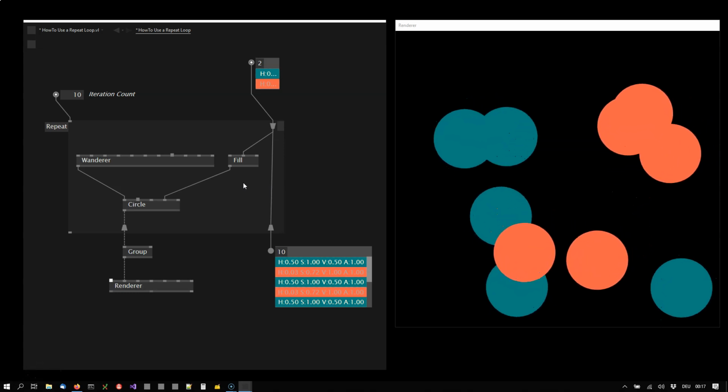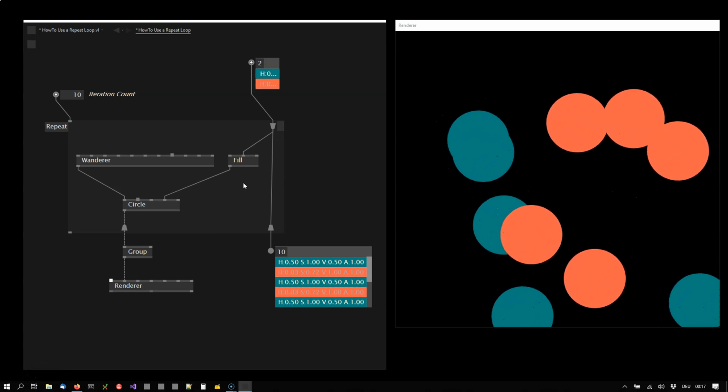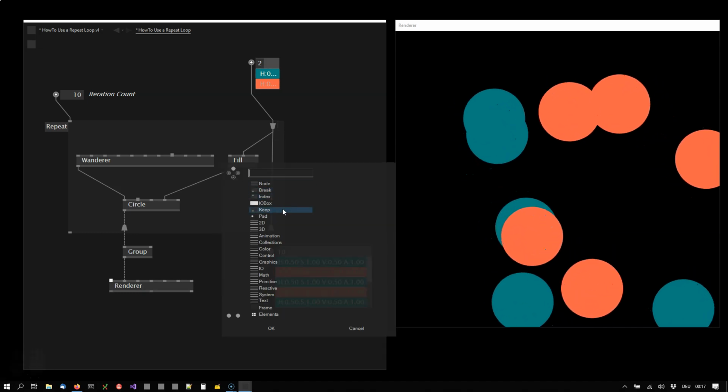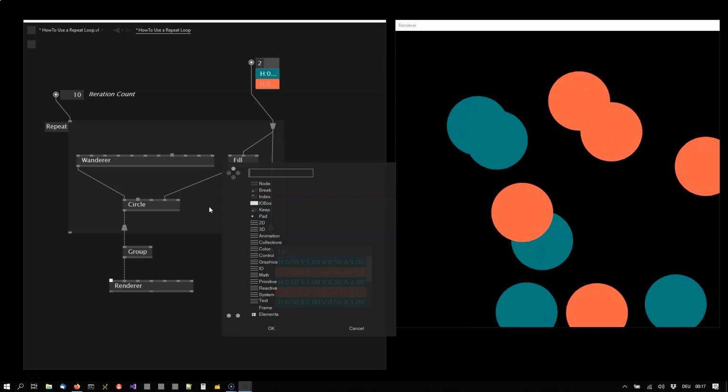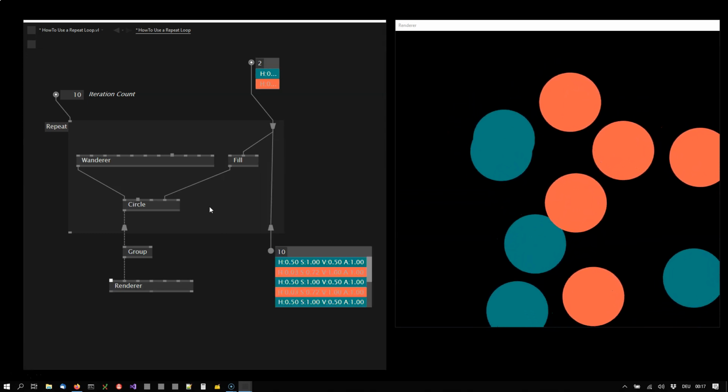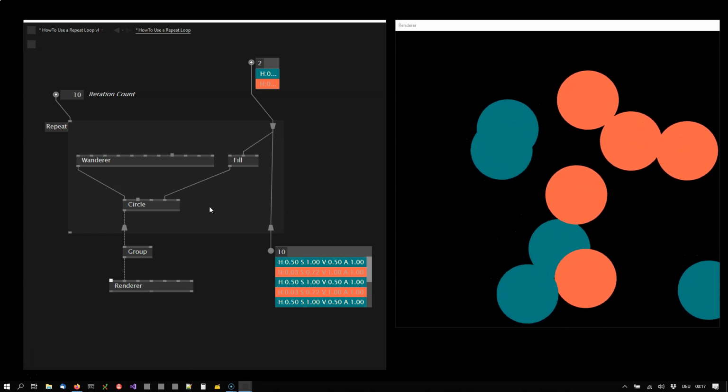Otherwise, the repeat loop behaves exactly like the for each loop. That means you can use the break, the index, and the keep. But in order to understand how these work, please have a look at the video with the title, How to Use a For Each Loop.